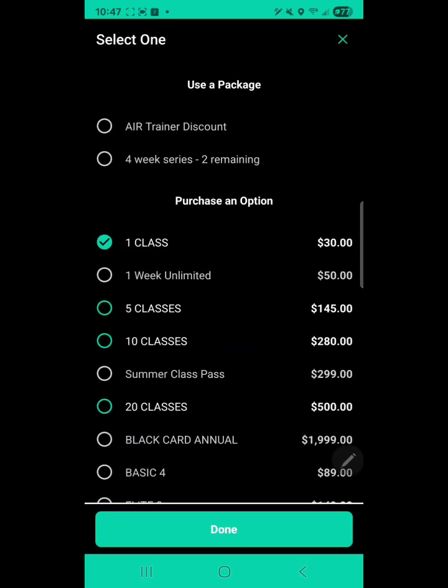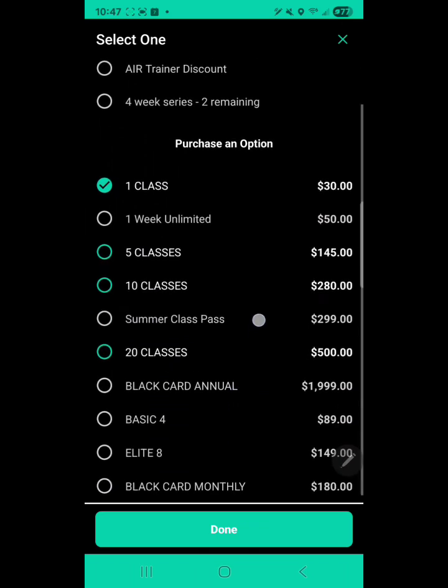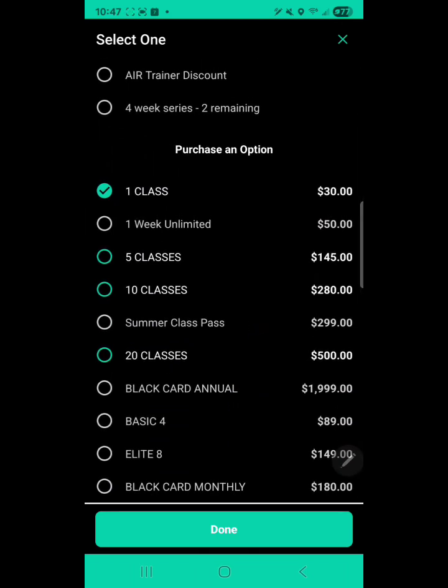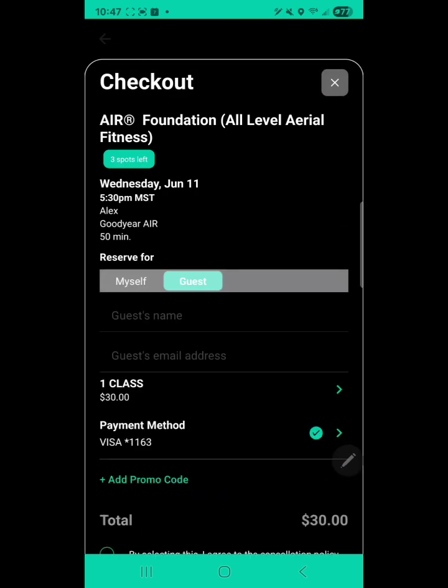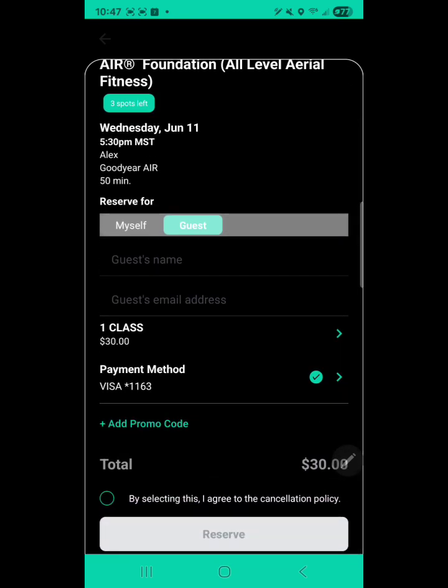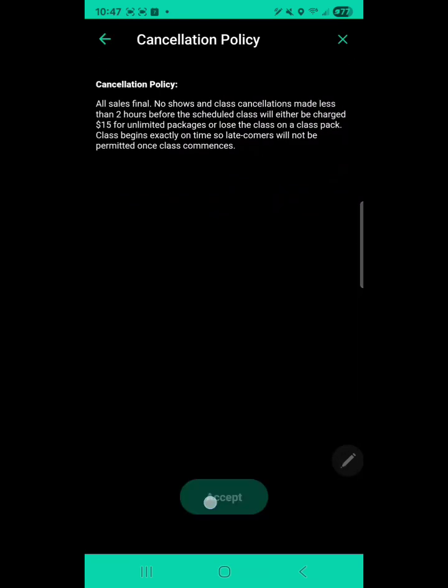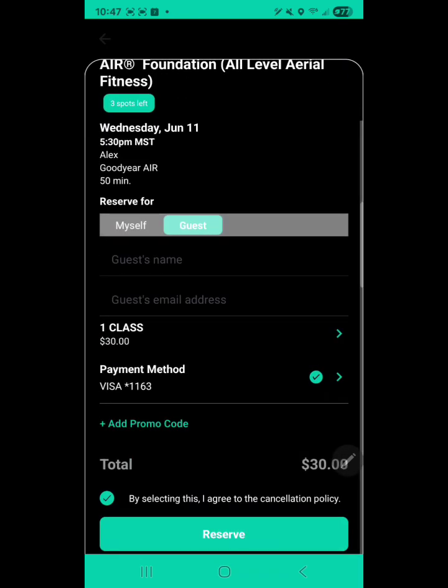But again, if you're like, I want to buy my friend a 10 class pack because they're going to come to all 10 classes with me, you can buy other packs in here. And I will have these unlocked eventually for the week unlimited and the summer class pass as we go. We're still going to stick with the 1 class. Done. You're going to agree to the cancellation policy. And then you're going to reserve. Okay, so that would book your friend.